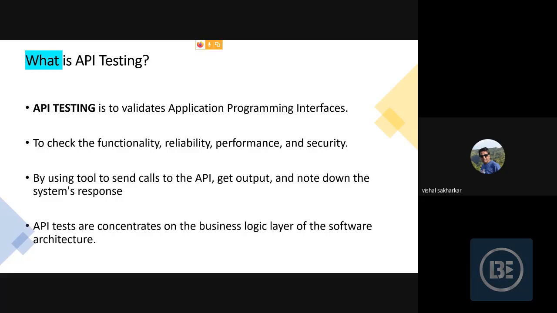And then the last point is security. Like how secure it is, whether it covers authentication, OAuth security, and all those things. So these are the basic things checked in API testing. Now, by using a tool to send the API, get the output and note down the system response. I already discussed these things in the second point. Using a tool, you can check how the API is working, whether it is showing the correct results, the output, and the system response. We can note that down and create log files of it, and we can send a report to the client or the developers, so that they can work on that.